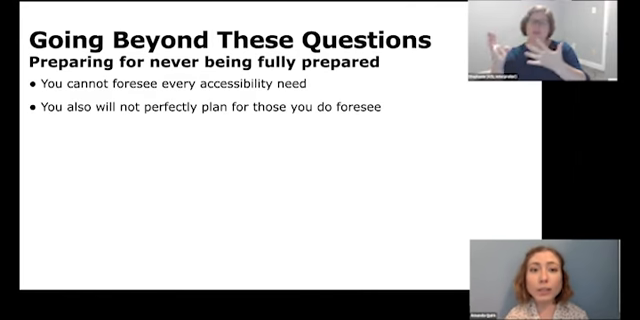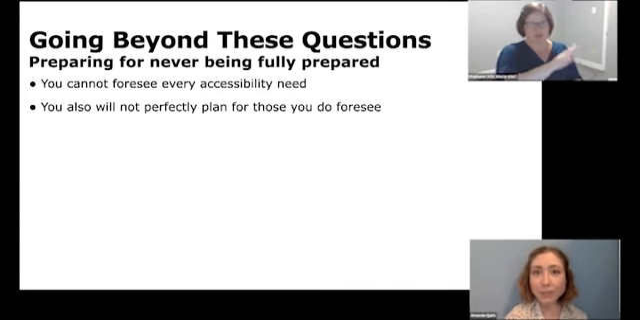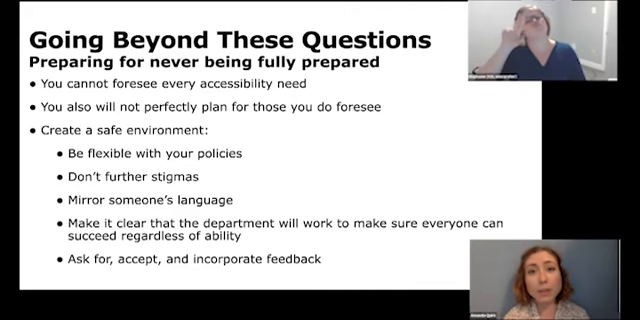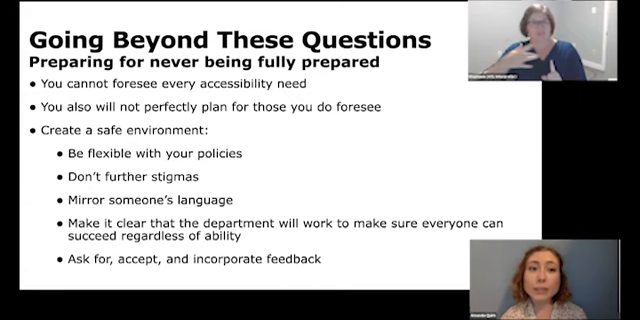You also will not perfectly plan for those needs that you do foresee, and that's because accessibility needs are very individualized. So if someone comes to you with an accommodation, you haven't failed. You just need to listen to them. And in order to create a safe environment for someone to feel comfortable coming to you with their accessibility need, you need to be flexible with all of your policies. I really encourage that you examine your attendance policies and any requirements of standardized tests like the GRE. Of course, don't further stigmas.